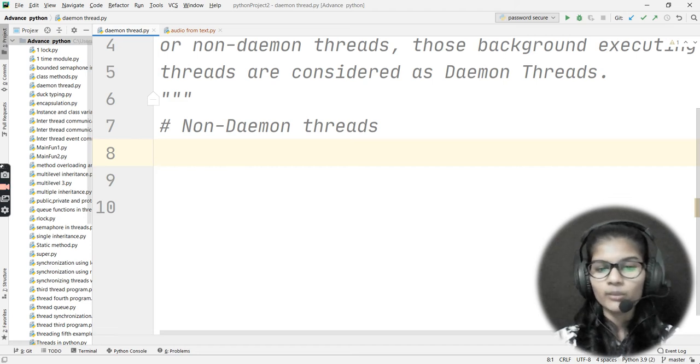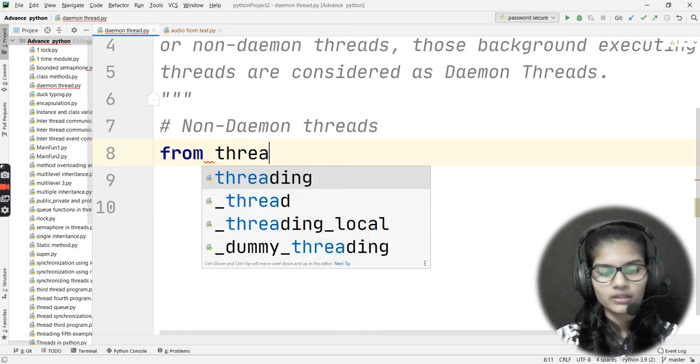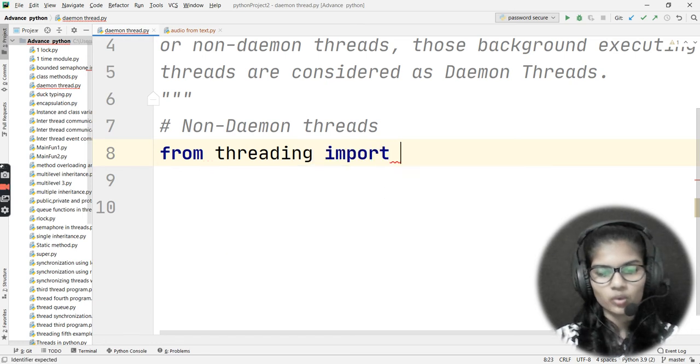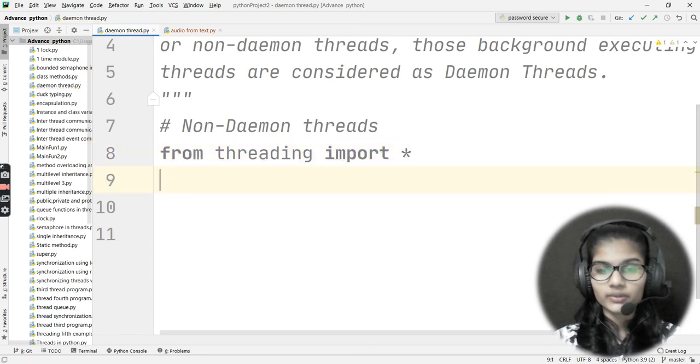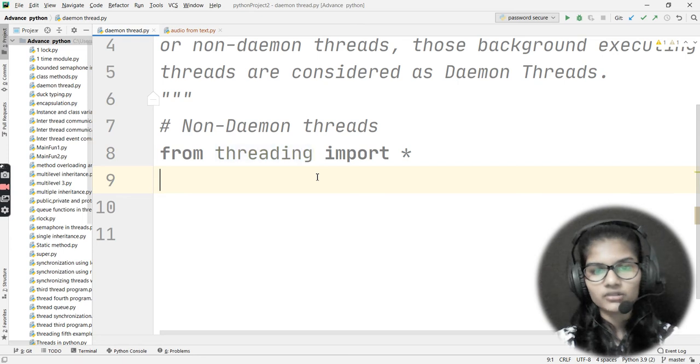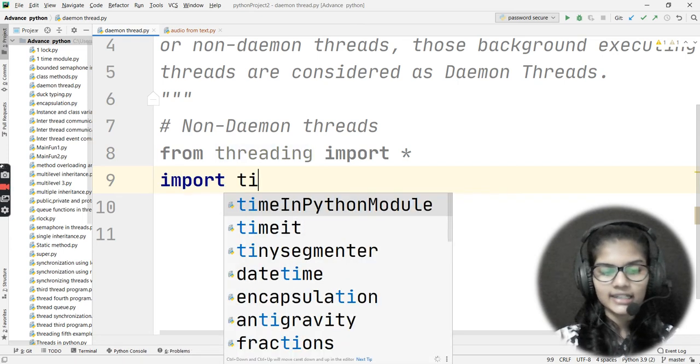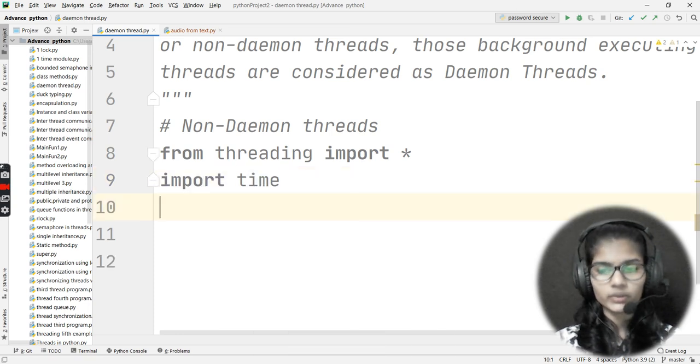You need to use the threading module. Whatever functions you want to use for threads all come under the threading module. So you just need to import the threading module and then it works fine. I would write here: from threading import *. Asterisk means that I need to import all of the functions, and my module name is threading. So from the threading module I import all of the functions. Next, I need to import the time module because I'll be using that throughout my program. Now this is optional. Import time is optional.